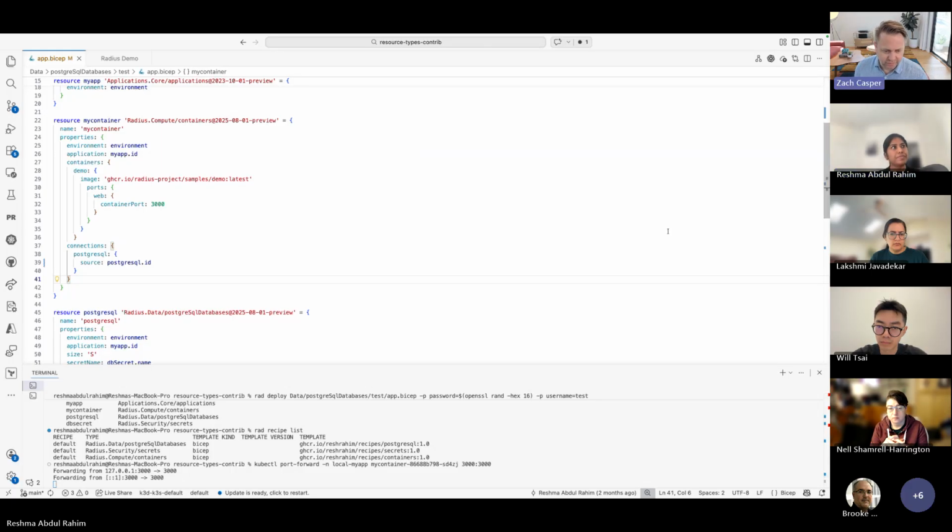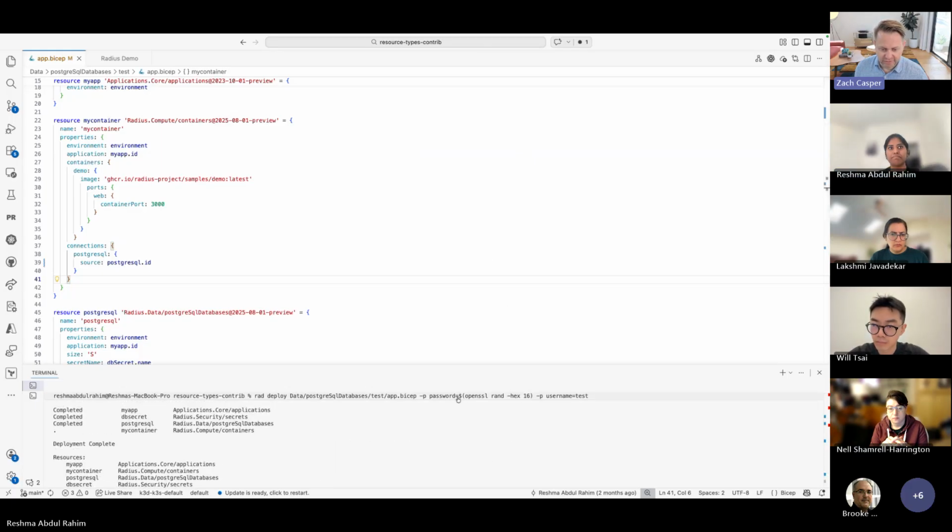Okay. Second question, when you did rad deploy, you had this -p password OpenSSL. Could you explain that just a little bit? What is all this OpenSSL stuff, and where did this password and username get defined?